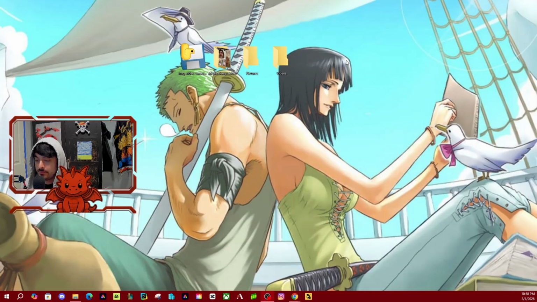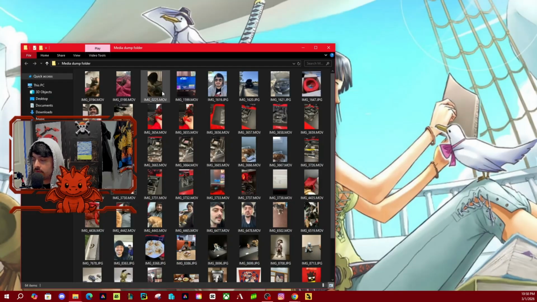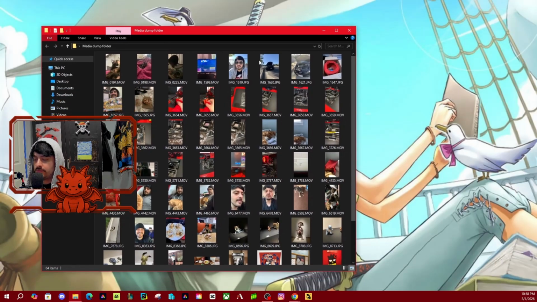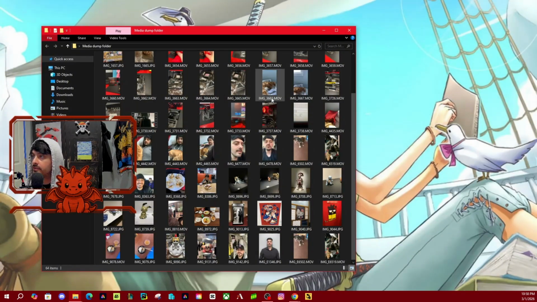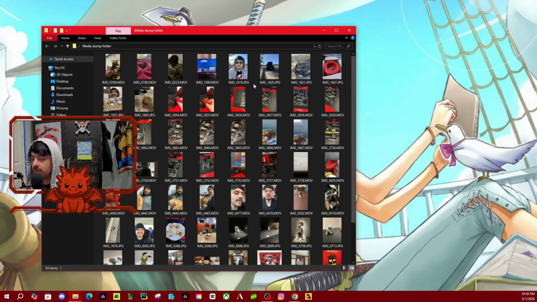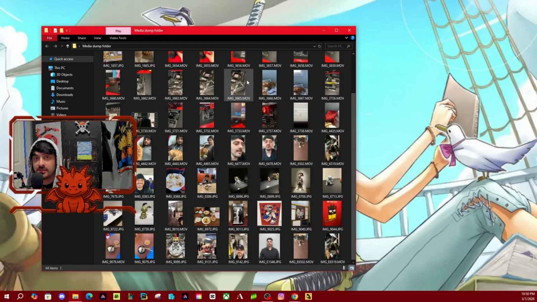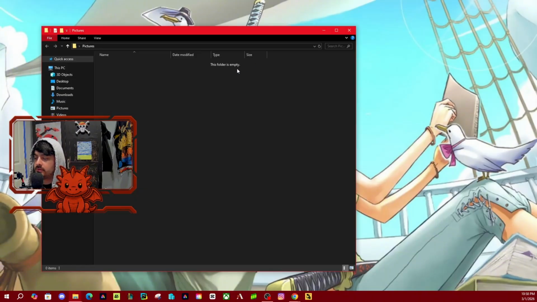All right, for the demo, I have 3 folders. I have a media dump folder that has assorted pictures and videos. I have a pictures folder and a videos folder. Inside the dump folder is just random vacation pictures, some cat pictures, some cat videos, and we want to get it sorted. So what we'll do is we'll look into this picture folder.